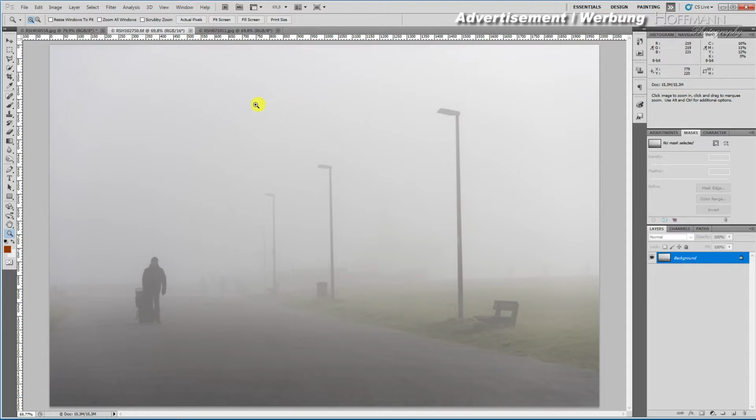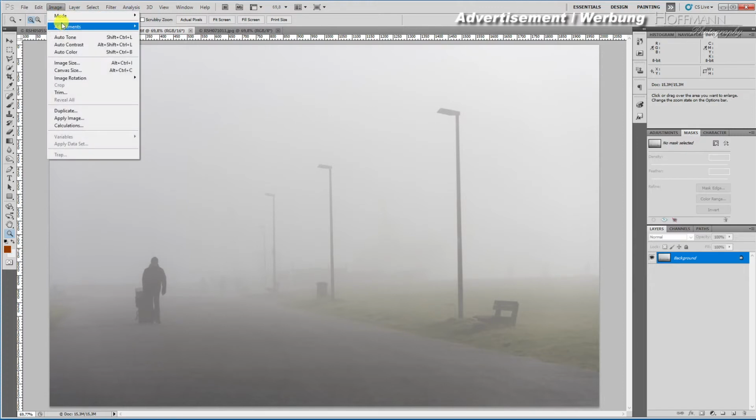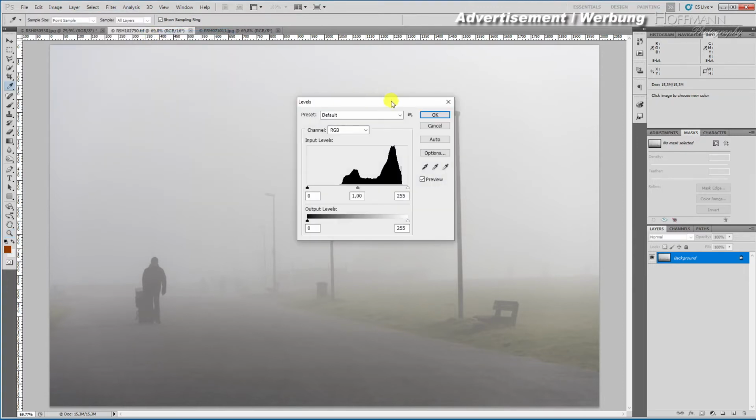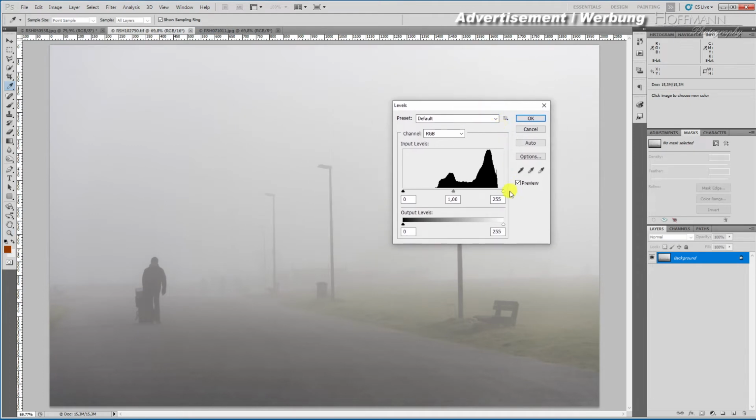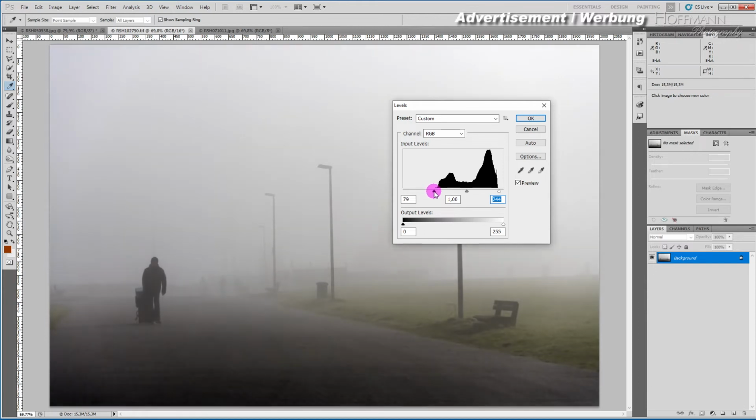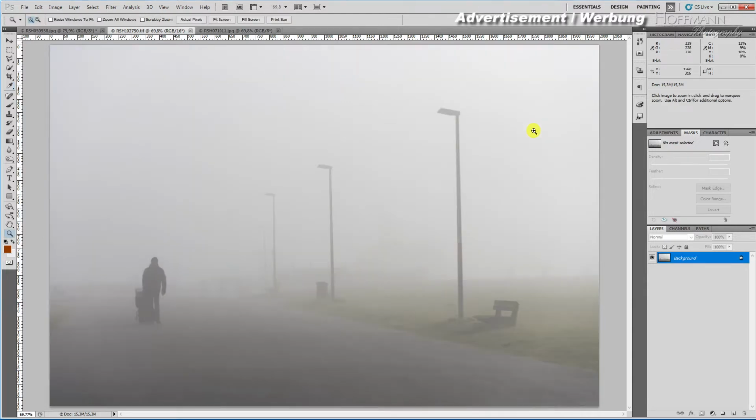Now if you use the Levels tool again, let's do the same that we did before. Let's move the white point slider to the left to the point where the tonal values begin. And let's do the same with the black point slider. Move it over here to the right. And now it doesn't look like a foggy scene anymore. That's completely overdone. So I cancel that. And that's much more like it was in reality.